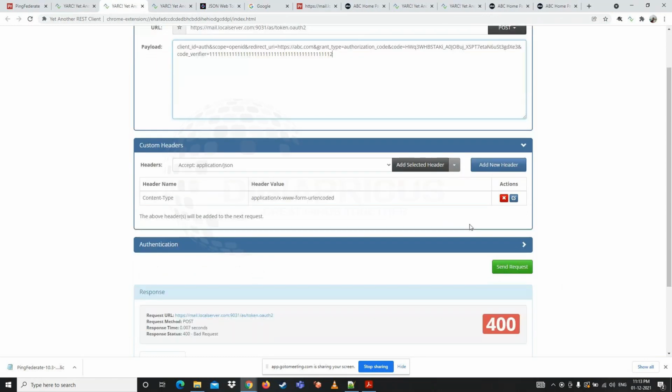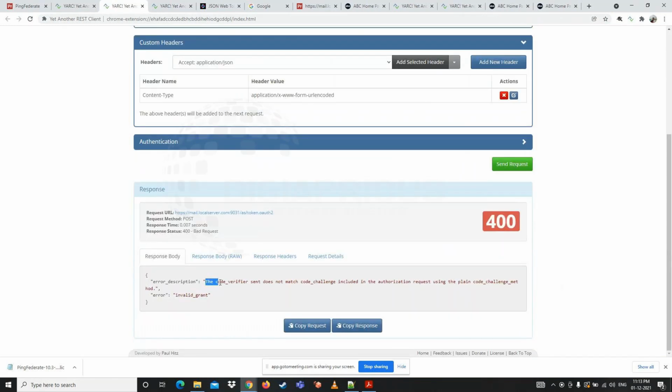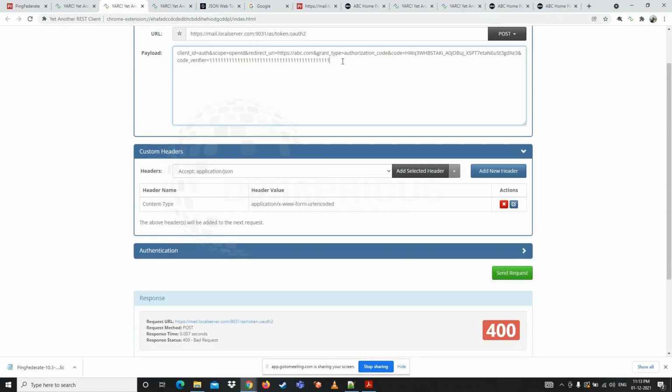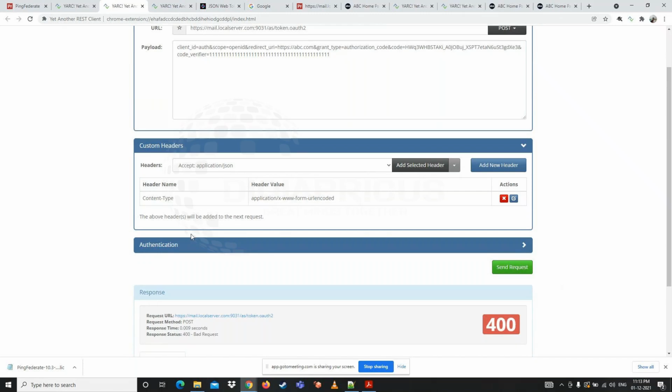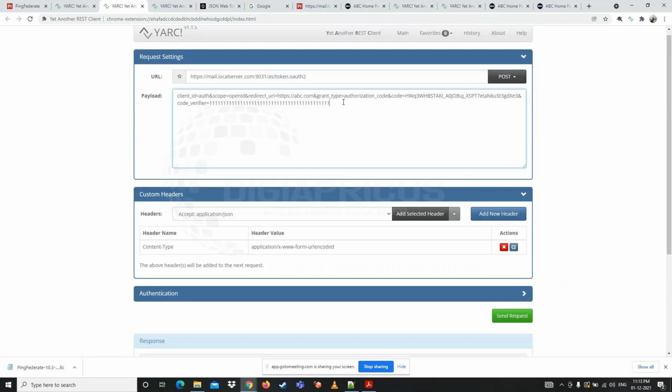Now let's see. Here you could see: code verifier sent does not match the code challenge included in the authorization request. If I delete this one and send the request, the authorization code has been expired. So if the code verifier and code challenge do not match, it will throw an error and won't create an access token. That is the use case of this, and you don't need the certificate to decrypt the access token because you are using the code challenge with the SHA-256 method only.